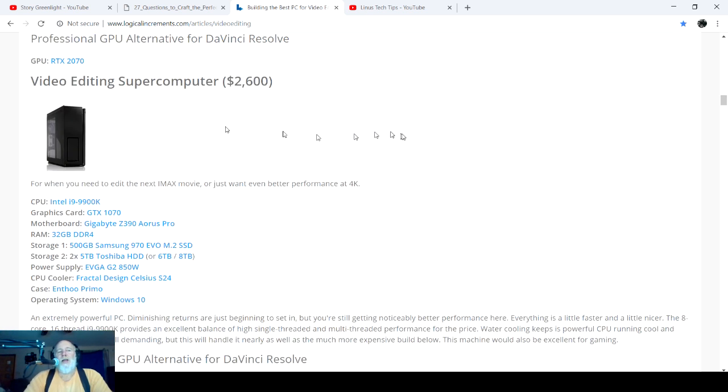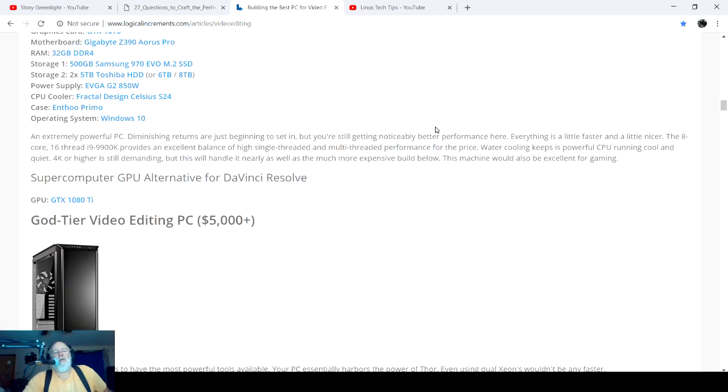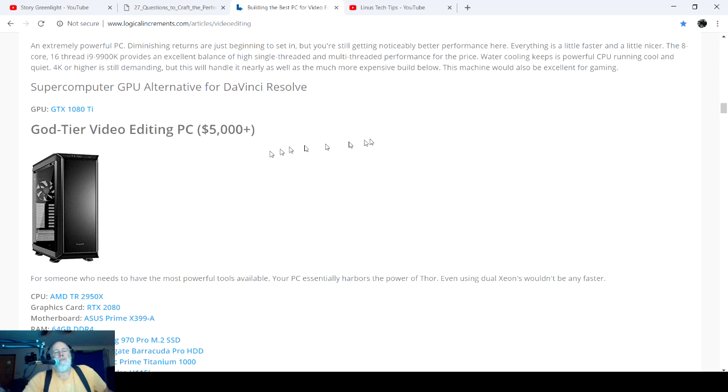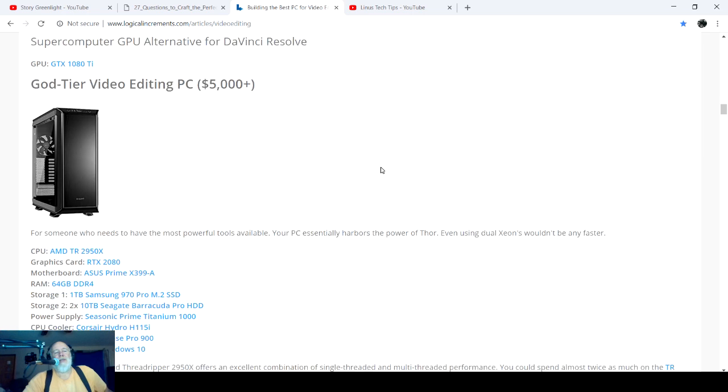So anyway, let me continue here. They go into a video editing supercomputer for $2,600, and what they call a God tier video editing PC for $5,000 plus.